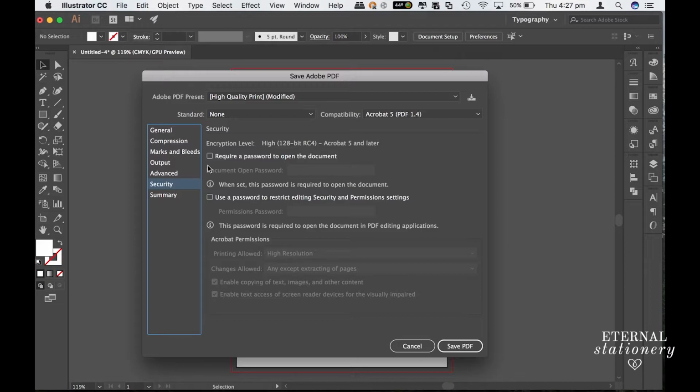So as you can see here in the first checkbox, it says Require a password to open the document. This is great if you want it to go to one person and have one person open that document, and you can just password protect it and give them the password, and that will stop anyone else opening it unless of course they know the password.